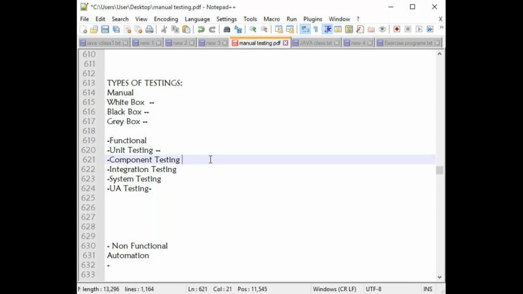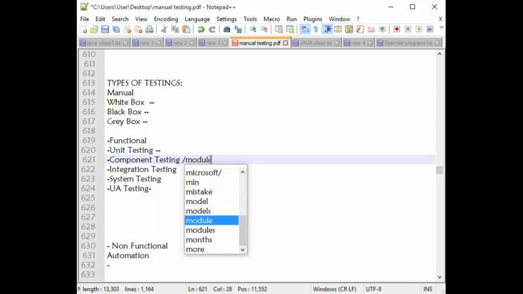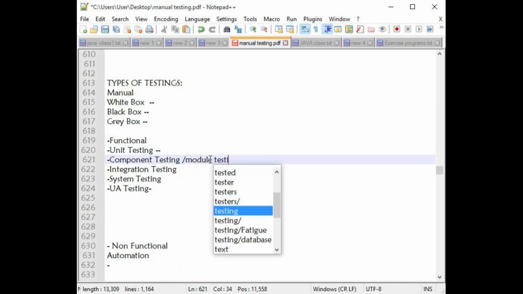Under which type, black box or white box? Black box. Okay, component testing is also called module testing. A few notes or websites specify component testing as module testing, so don't get confused with it.